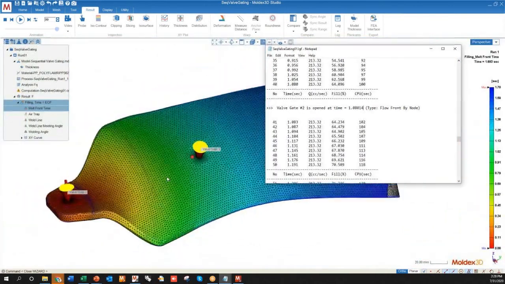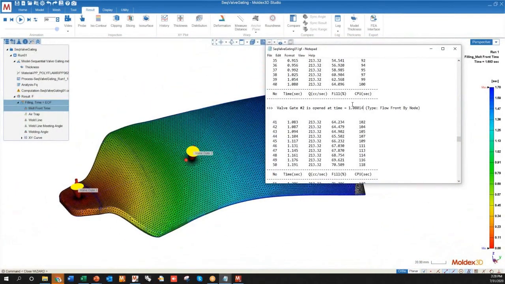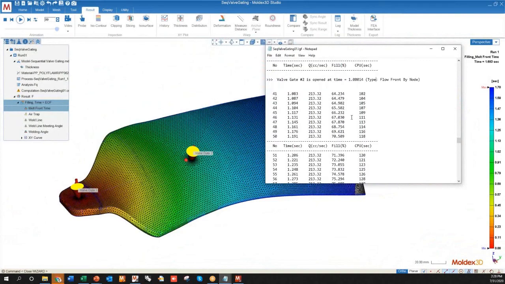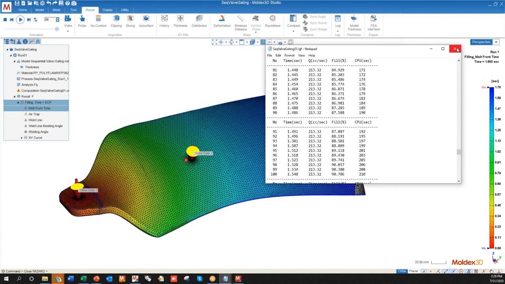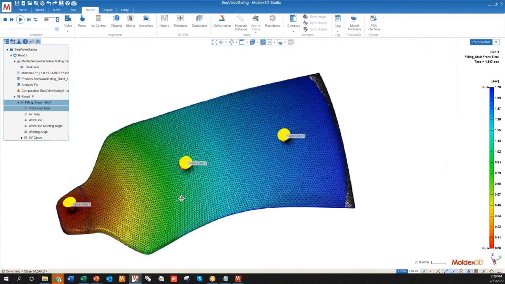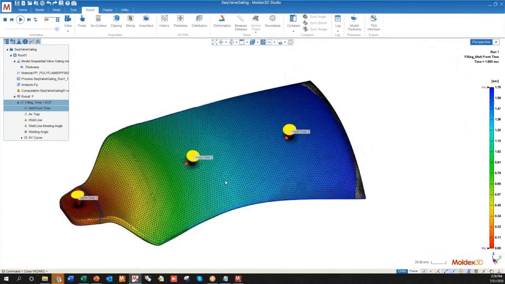So if I'm trying to correlate this to a real molding process, then I would definitely want to make sure that I have this timing handy. And you can actually use this timing in your future simulations if you wanted to. But in any case, we should be able to get the timings of our valve gates and evaluate how the melt front is impacted based on these valve gate controls.